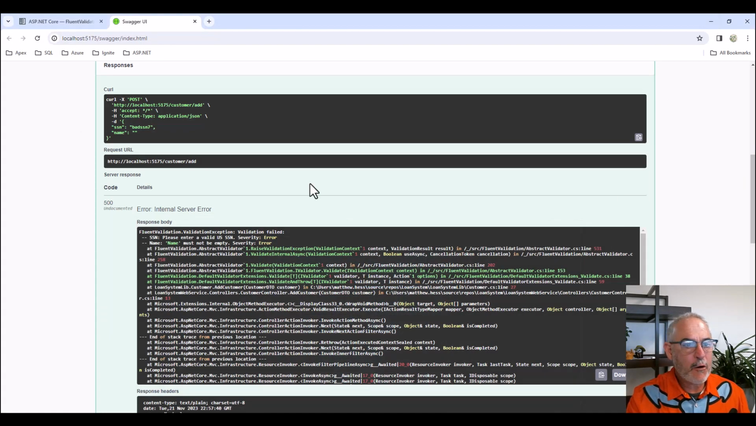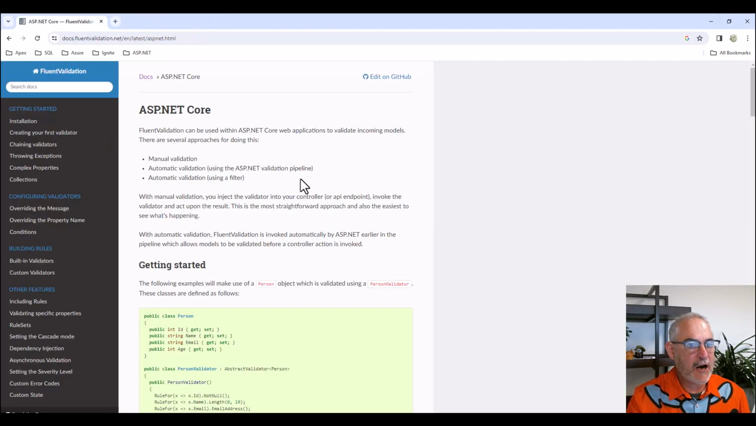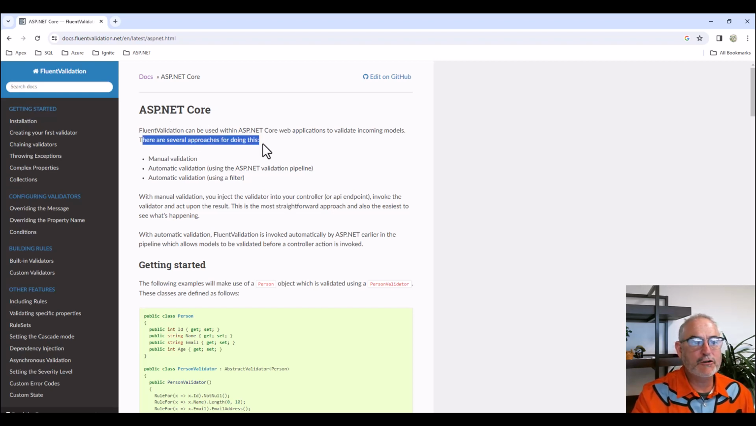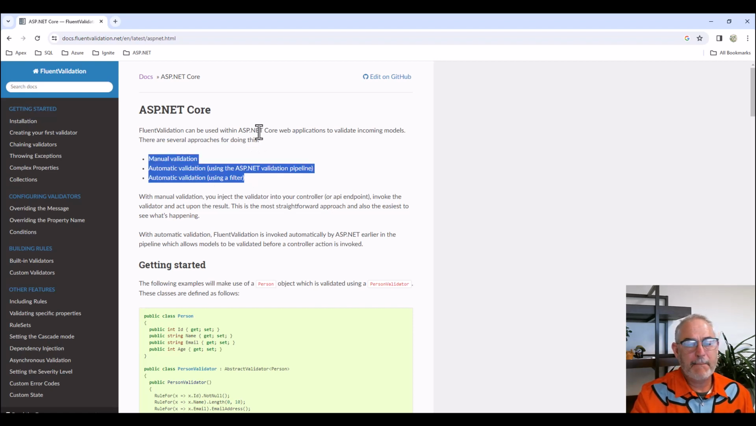So now we're going to talk about implementing the Fluent Validation code at the ASP.NET Core level. And conveniently, Fluent Validation has a little help file here. What you can see is they say there are several approaches for doing this, and they enumerate 3 of them: manual validation, automatic validation using the ASP.NET validation pipeline, and automatic validation using a filter.